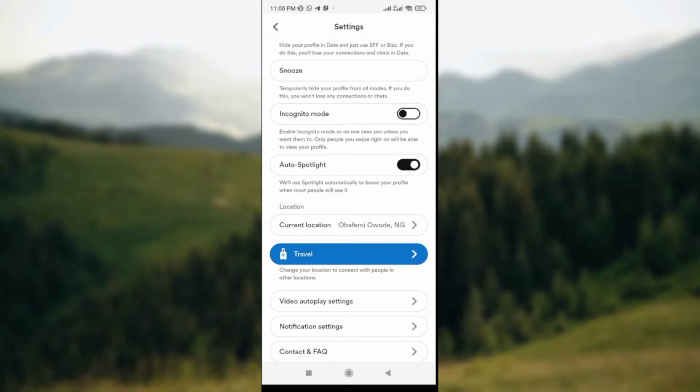Here my travel mode is not on. If your travel mode is on, it means you've subscribed to the premium offer on Bumble. Here I have not subscribed, so I could not turn on my travel mode. But for you, you should have subscribed already. And just in front of your travel, you see the on button. You see that it's on. So you can simply click on the button to turn it off.